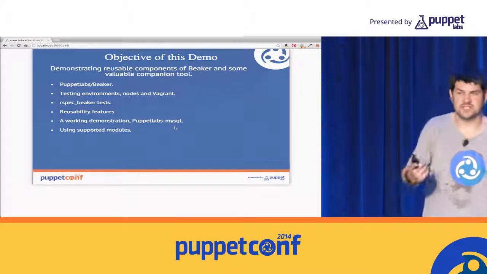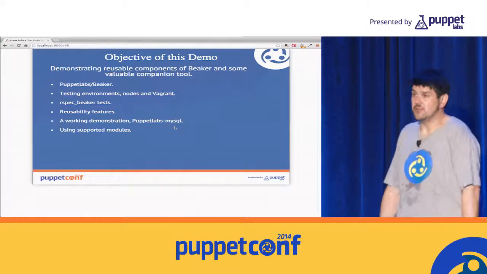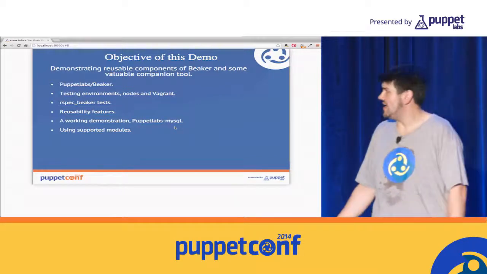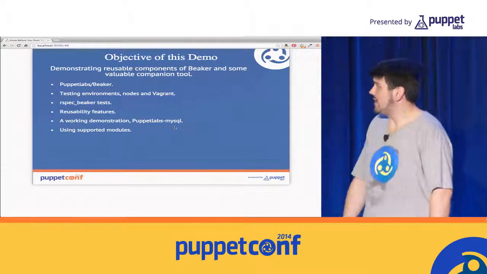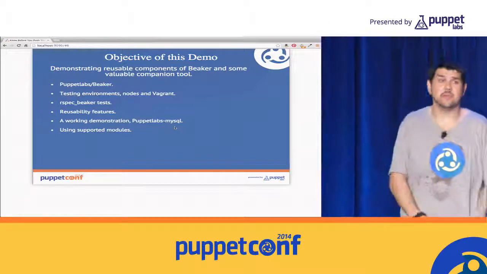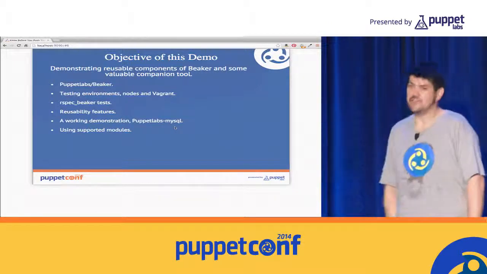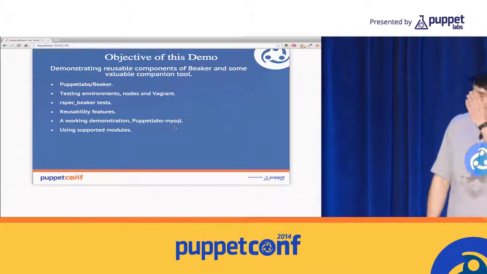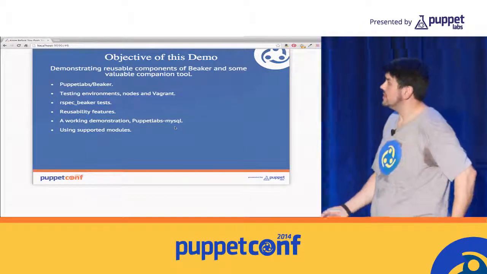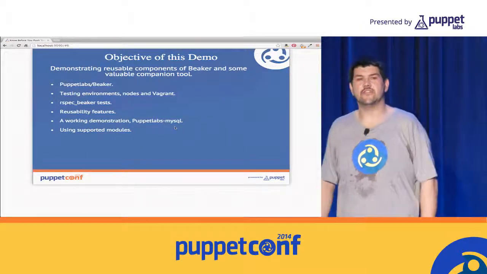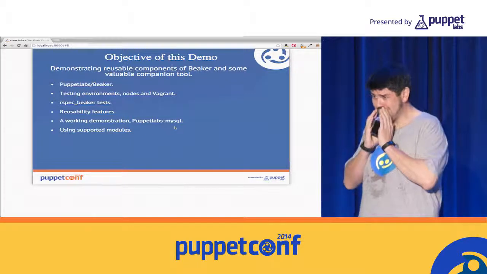Reusability features, that gem file, the rake file, things that are always transported with the tests. Puppet Labs MySQL, it works every time, consistently. The only slowness there is the Vagrant box building. So if you're using it for yourself, it's a thing you can do. I like the guy taking the photo of the slide. Go download them off GitHub.